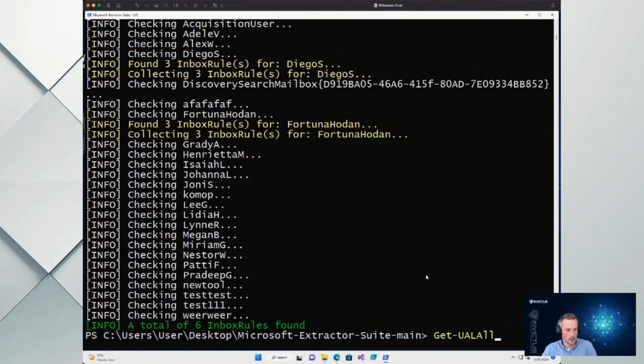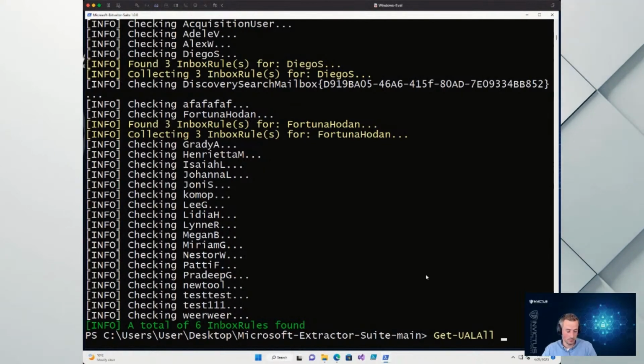So let's see if we can acquire the unified audit log. It's a very big log. It has by default 90 days of retention, so it can become very big very quickly. So what can we do to limit this?